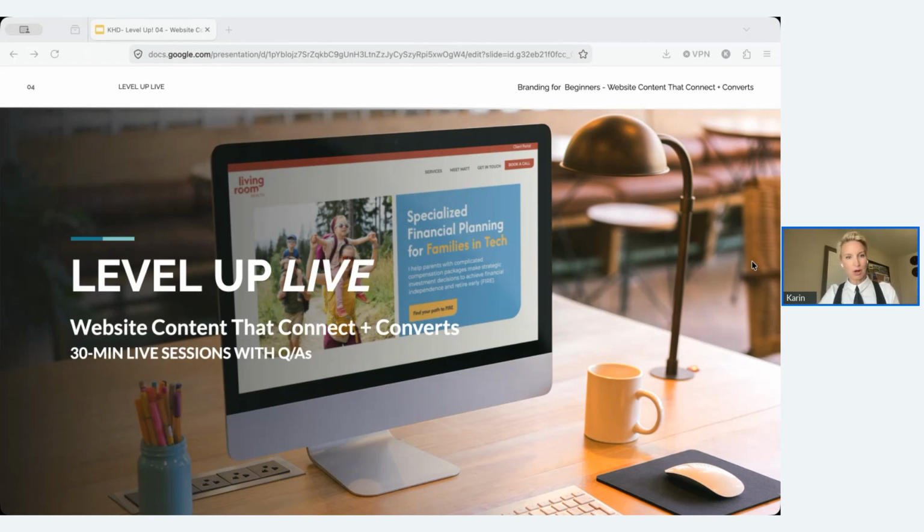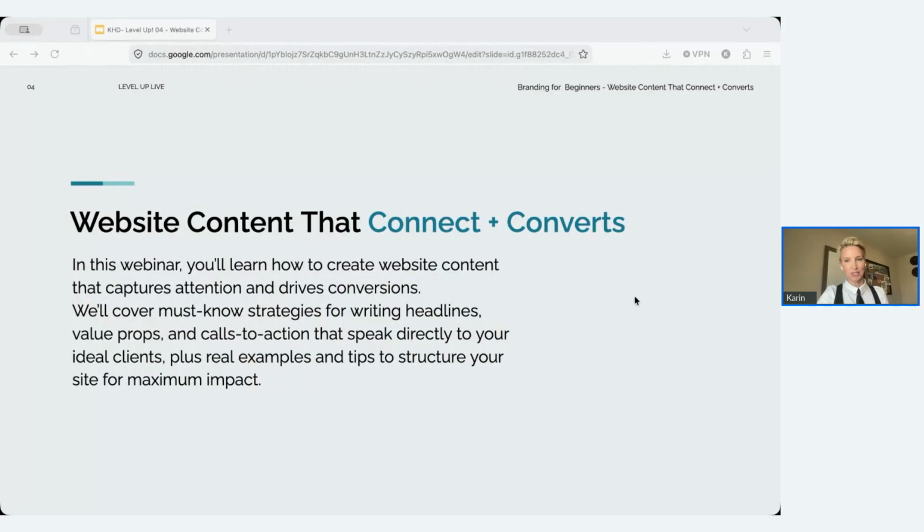Today, we are going to talk about content that actually connects and converts. In this session, we will learn strategies on how to write headlines, value props, calls to action, and how we directly speak to your ideal client or clients.